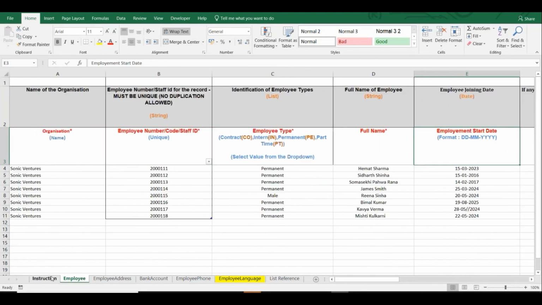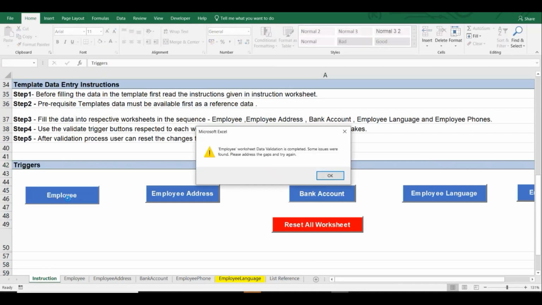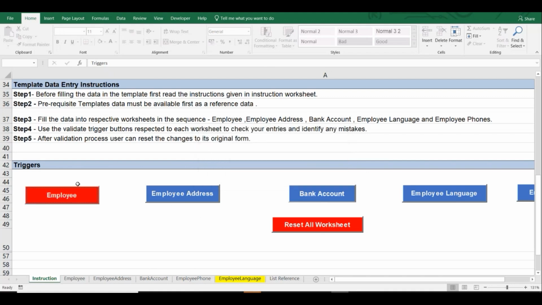Now let us verify the worksheet with the help of the validation trigger, starting with employee. After clicking the trigger button, we got the message, Employee Worksheet Data Validation is completed. Some issues were found. Please address the gaps and try again. After clicking OK, the color of the button will change to red. This indicates that some issues were found. So let us look into the worksheet.